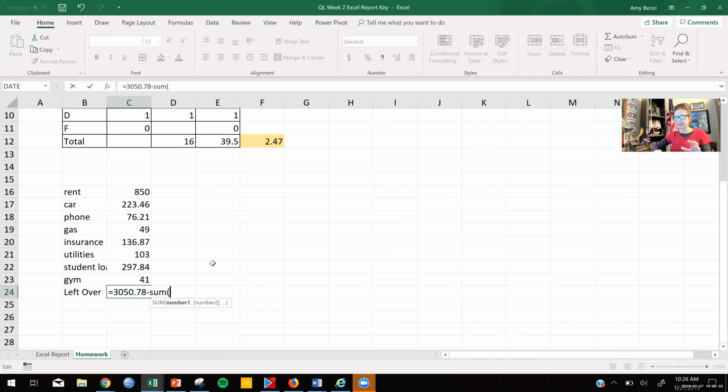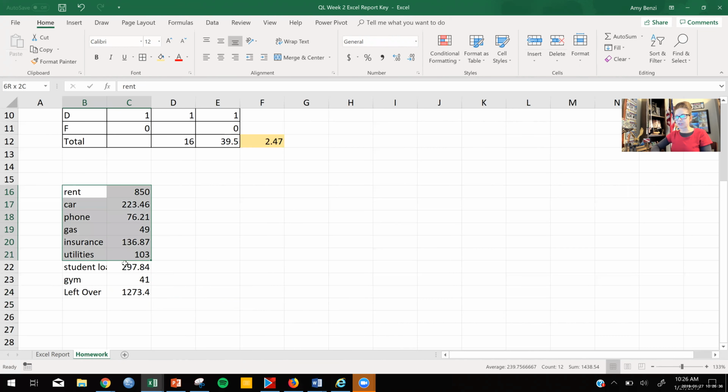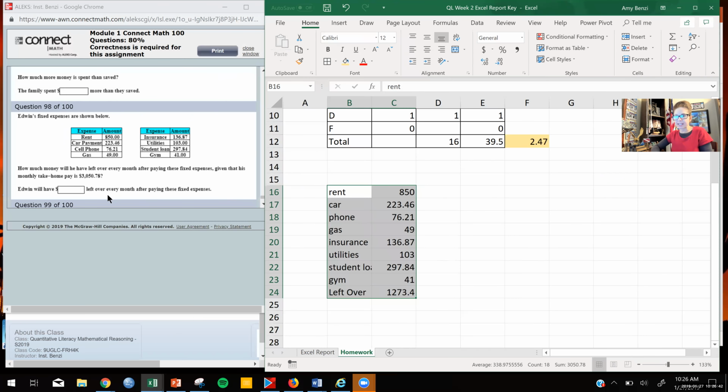open parenthesis. Now, you can see I get a formula down here for the sum. What are the numbers I want to know? The sum of all of these. Close my parentheses and hit enter. And now this is how much Edwin has left over. So now I can just choose all of this if I want to. What's the question over here is Edwin will have blank left over every month.